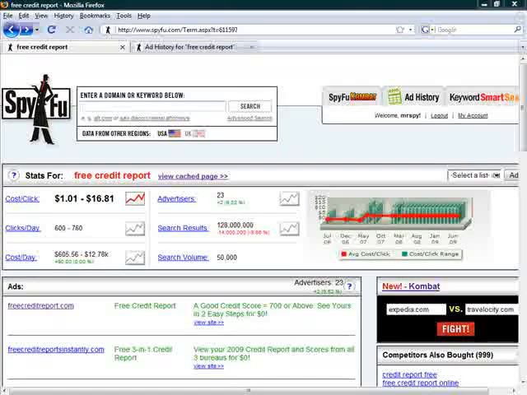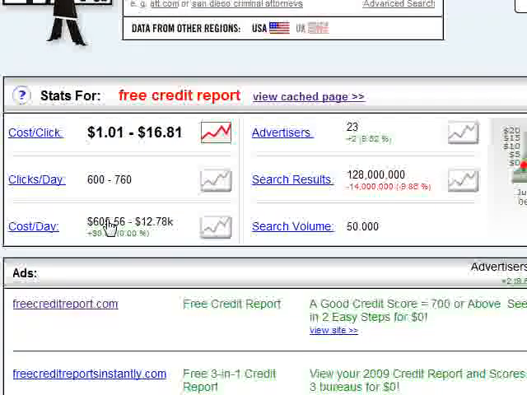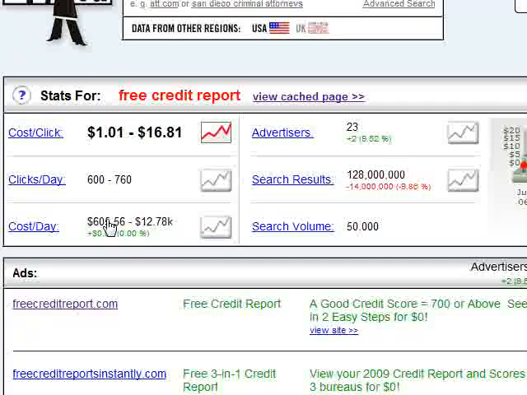Let's take a look at the keyword free credit report. This is a pretty expensive keyword, particularly in terms of cost per day. I always make sure that I pay close attention to cost per day when I'm looking at ad history. People can fall asleep at the wheel on cheap keywords. They might ignore a keyword that loses them a couple bucks a day, but they won't on the ones that cost them a couple thousand. At least they won't for very long.